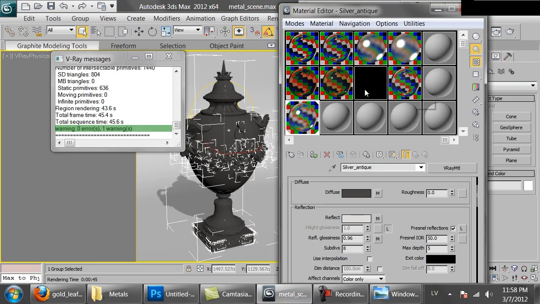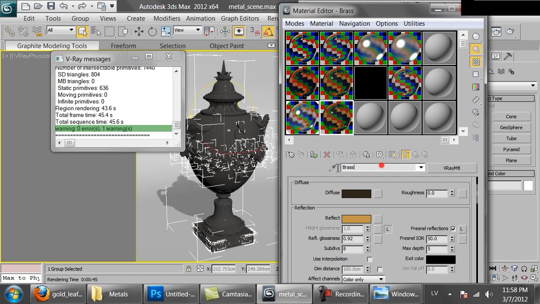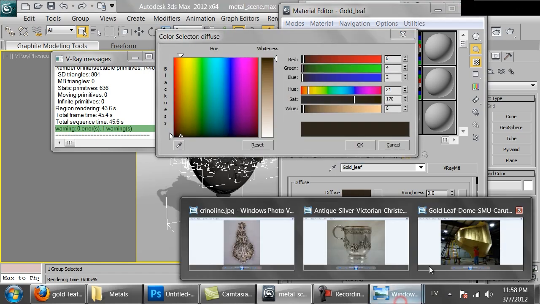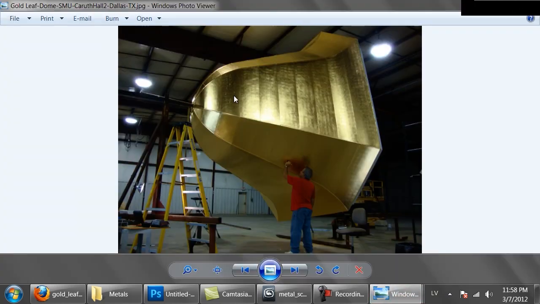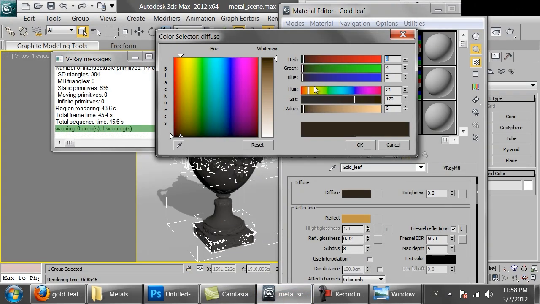So let's create the gold leaf material. Let's use our brass material to do that. Copy it to another slot and rename to gold leaf. So first set the diffuse color to something like dark green yellow, maybe like this.